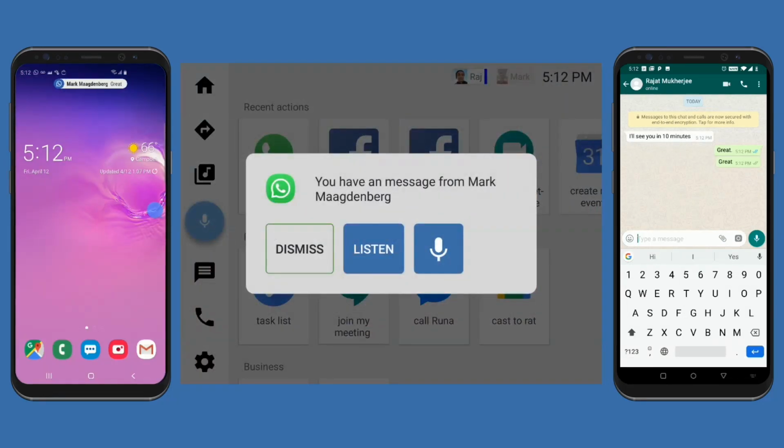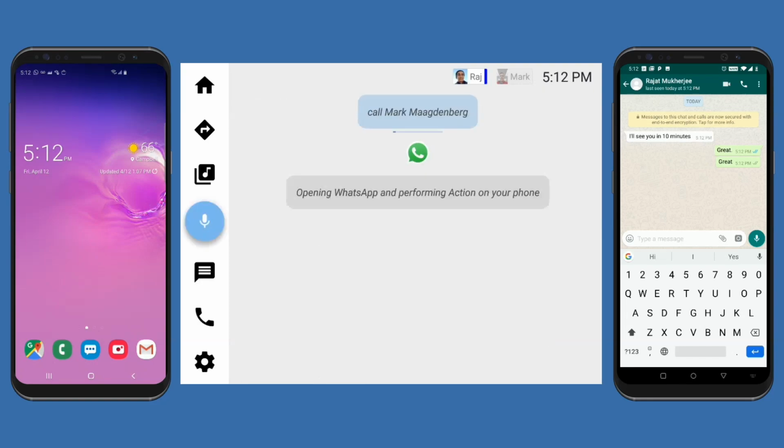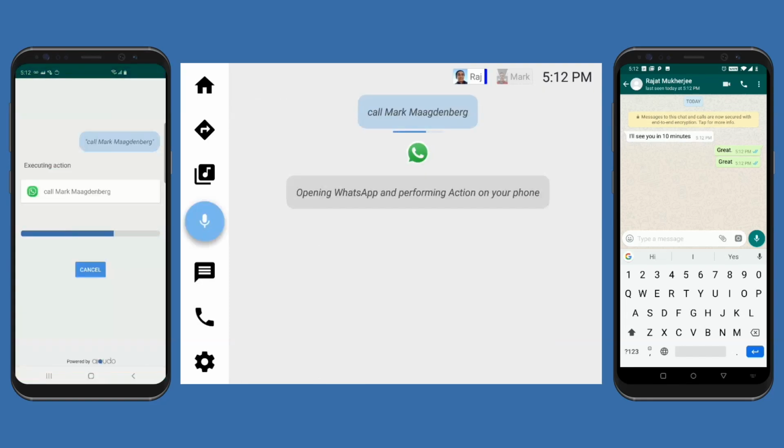Alright, so what you see is as I'm driving, on my console I get a little pop-up which I can dismiss if I don't want to be distracted, or I can listen. Great. Right? Or I can respond. Call him.